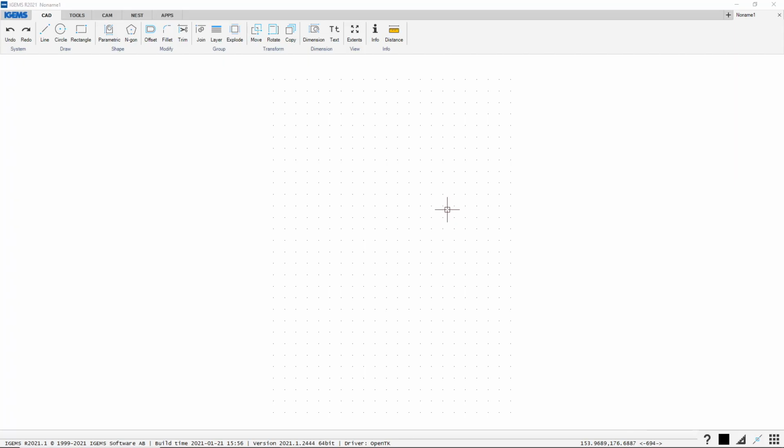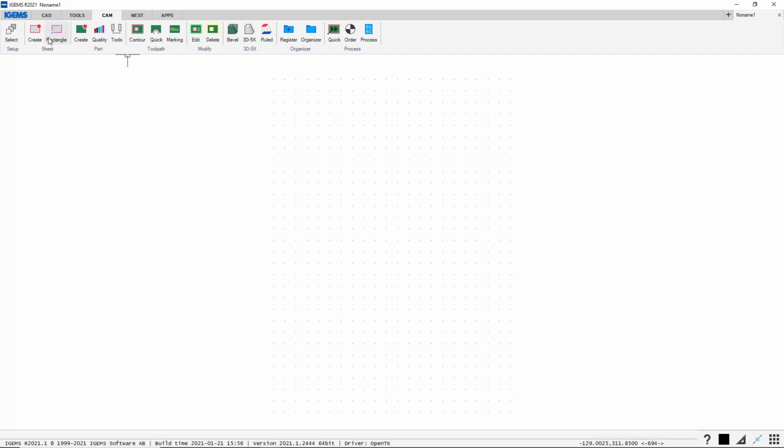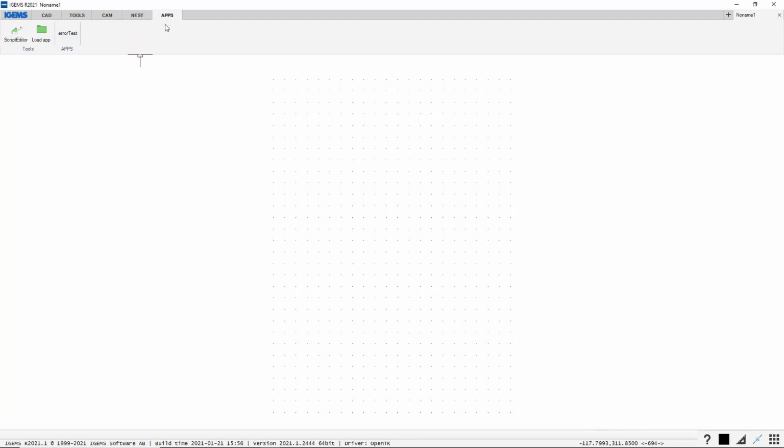So when you open iGEMS, this is the first thing you will see. It's a blank drawing. We have our tabs up here and our commands right here. So we have our drawing commands under the tab CAD and our tools where we can manipulate our geometry and import images and create tiles and so on. We have our manufacturing tab for all the manufacturing tools, a nesting tab, and a special application tab where you can make your own applications.